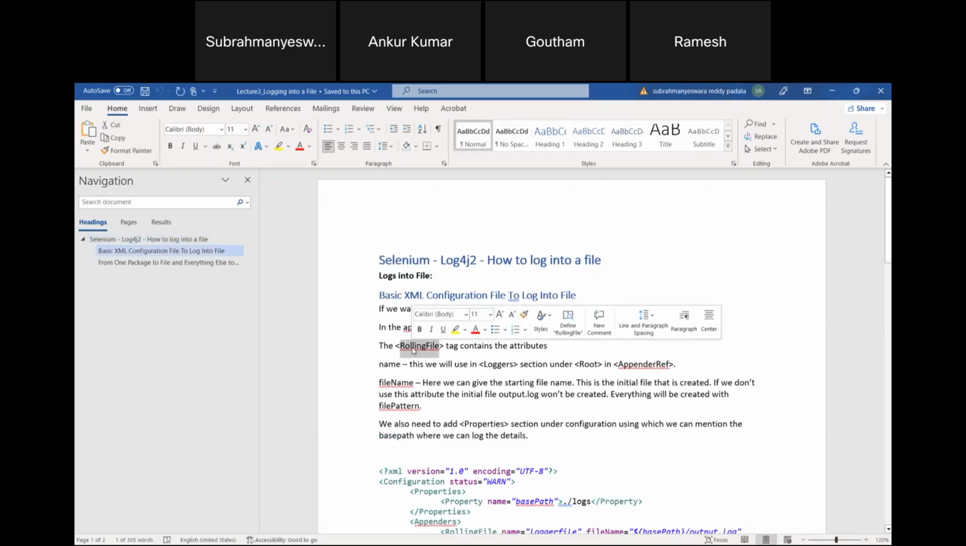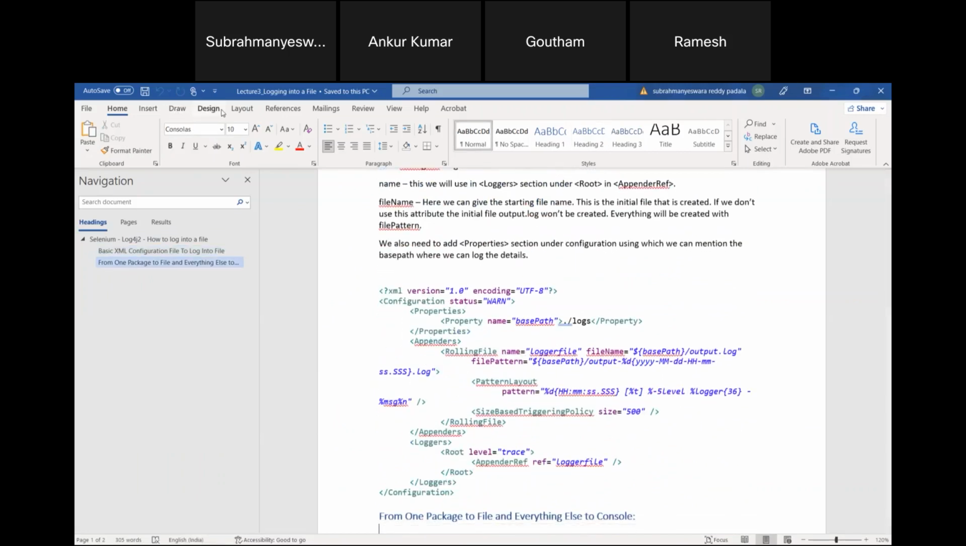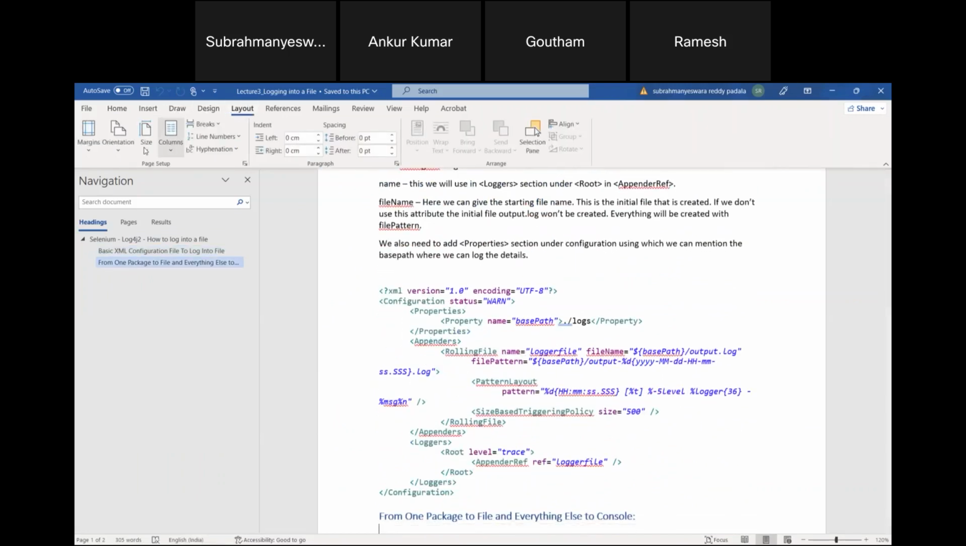Earlier we used the console tag to log to the console, but now we have to add this rolling file name. This will use the logger section under the root section. Let me show you this one. Okay, so this is the basic one. Let me change the layout here, layout orientation landscape.